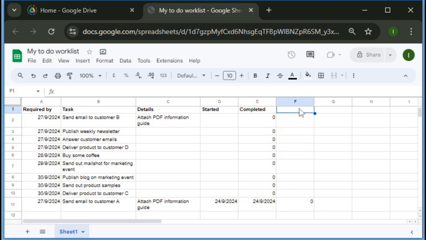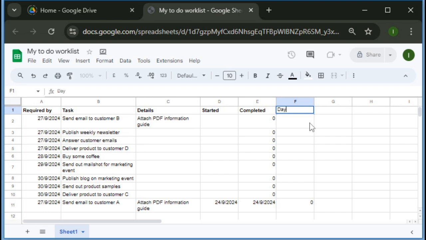So we can just add in a header there and call it days taken, like that. And so similarly, if we move on to the next task, which is send emails to customer B. So for example, let's say we started this 2 days ago on 22nd of September, like that. And that was completed just today, with 24th of September, like that.